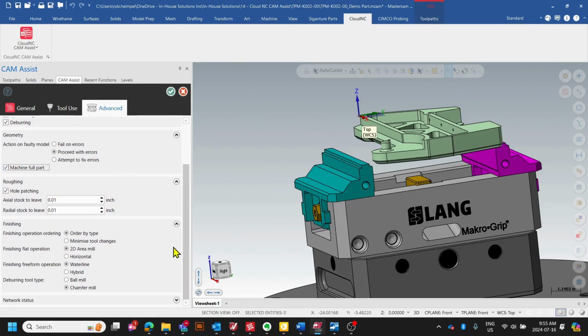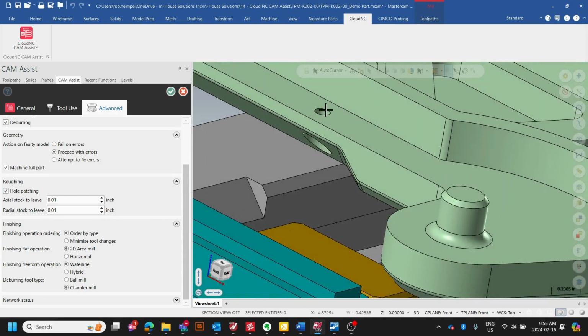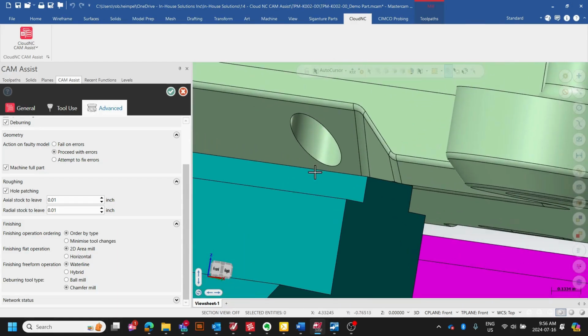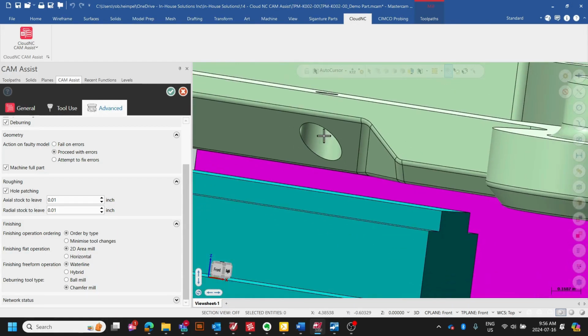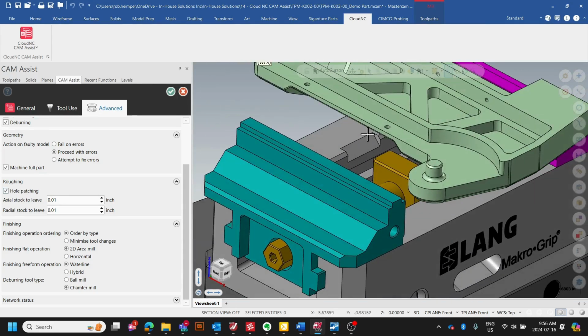Let me just scroll down a bit. So in our roughing section, I can decide my stock to leave for those roughing values, whether on the axial or radial cuts. And then the hole patch, if I choose that, if you have holes in your model, and you're using it for 3D toolpaths or something like that, it will automatically fill those holes in. Create a patch on each one of those.